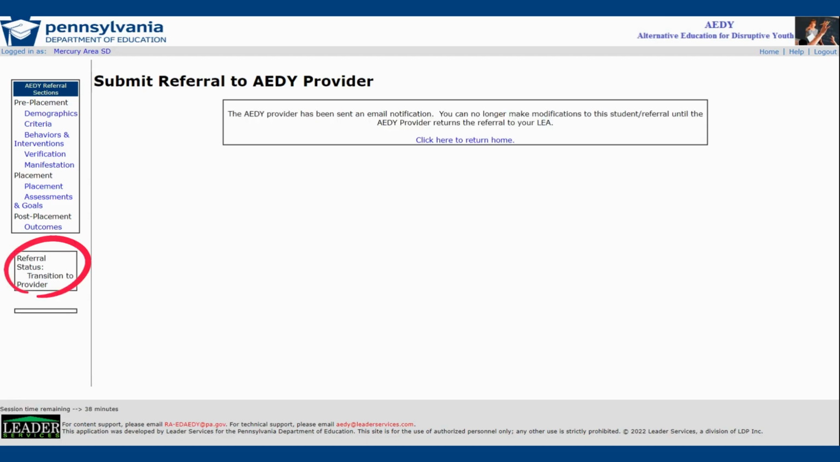This will change the referral status from in process to transitioning to AEDY Provider, which is a change that you'll see on the left of the page under Referral Status. At this point, you can click here to return home, as your portion is completed until the student's referral is returned to you.